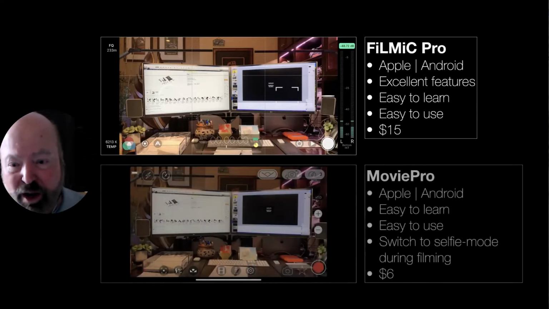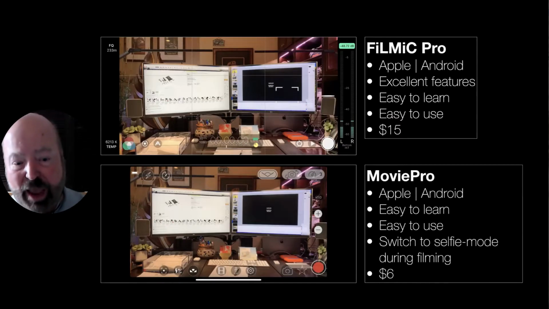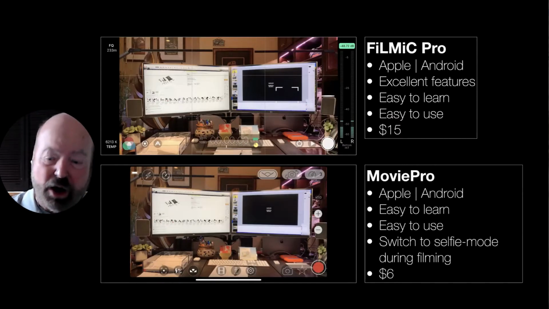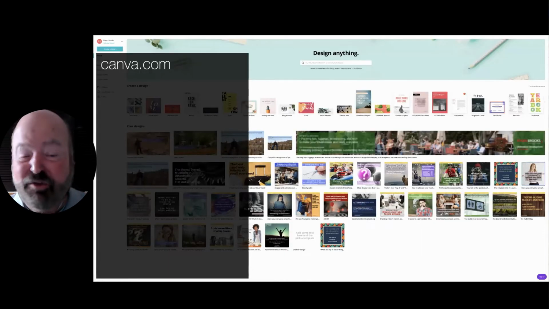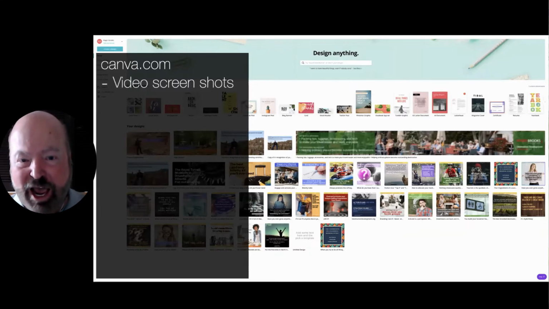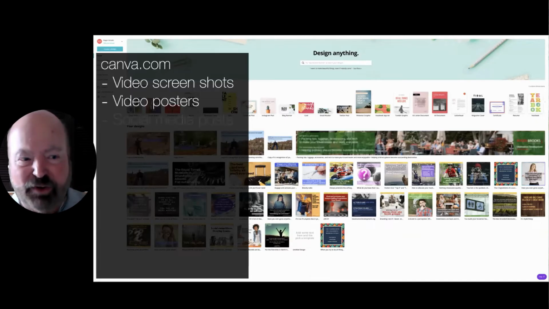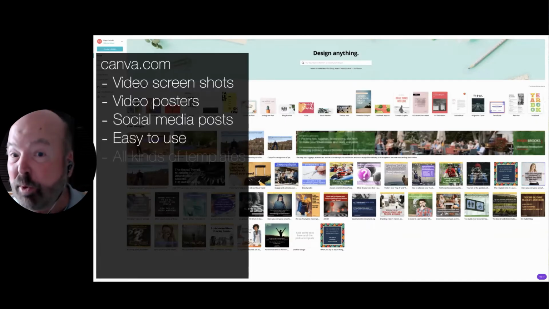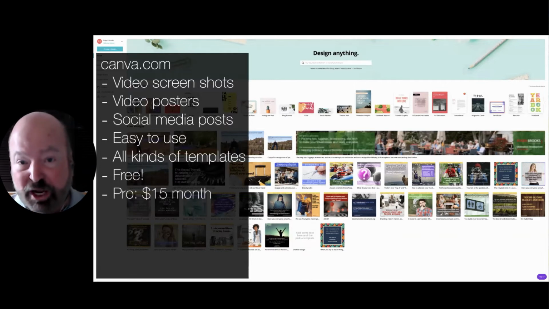Movie Pro is another one that you can use on Apple or Android devices. And these are on the phone and on your computer. And so canva.com is a great place to get video screenshots, like that opening slide, or the screenshots I use in the beginning of all of these videos, video posters, social media posts. Canva is pretty inexpensive. It's a great way to get stock photography and actually do titles. You can do it in production software, but it's $15 a month.